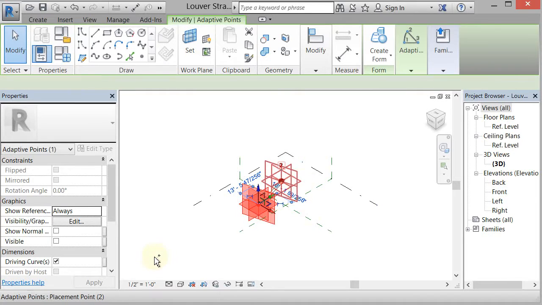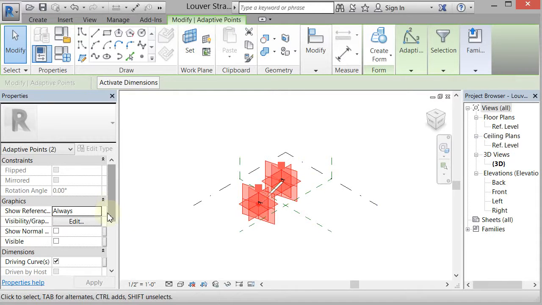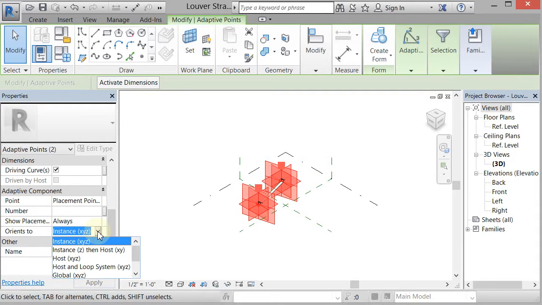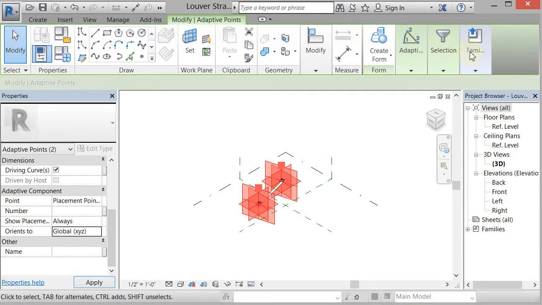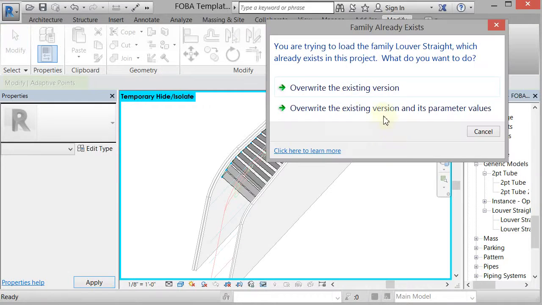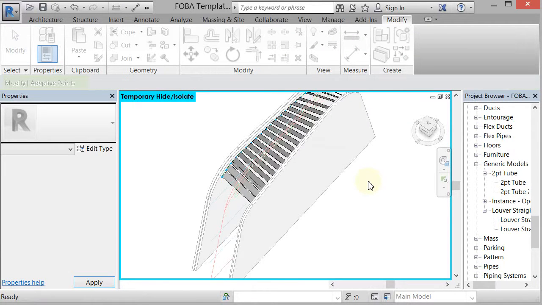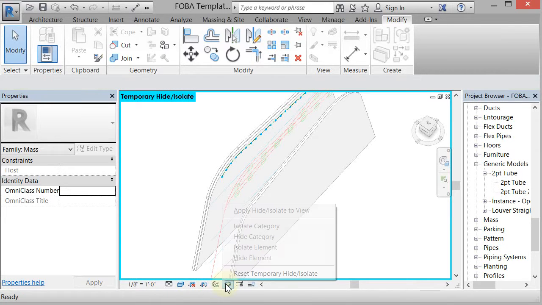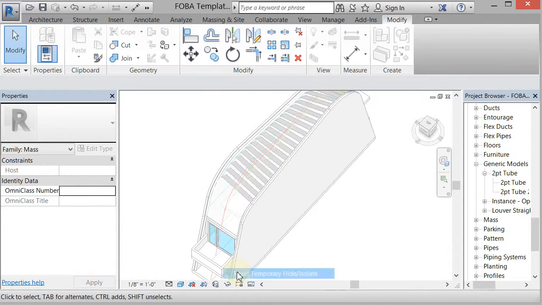1, 2, and I scroll down, I'm going to come down and change this to host XYZ and then load it back into the project. Overwrite the existing version, and we'll see. For some reason, there's like a video glitch when that happens, but I'm just going to reset temporary hide isolate, and they come back, right, if you sort of mess with the video.